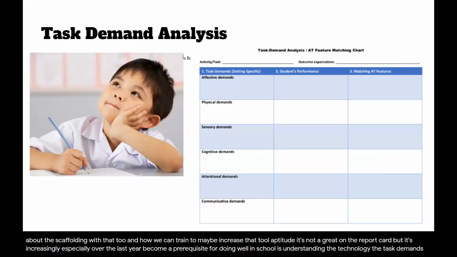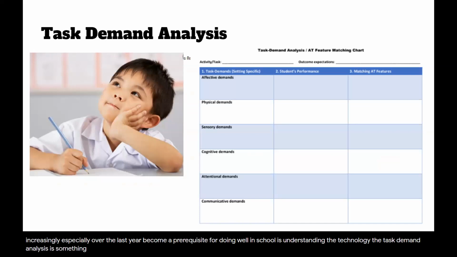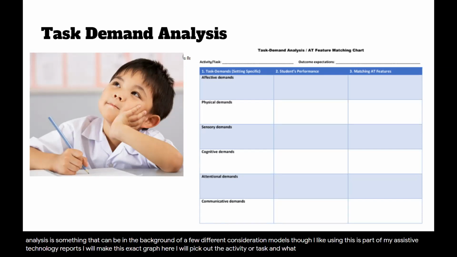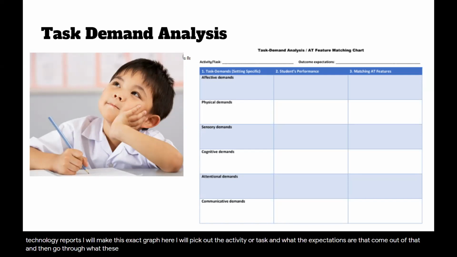The task demand analysis is something that can be in the background of a few different consideration models, though I like using this as part of my assistive technology reports. I will make this exact graph here. I will pick out the activity or task and what the expectations are that come out of that, and then go through what these task demands are. This came from some of the research from David Copenhaver and Karen Erickson, and how they classify what we can break down for a student.